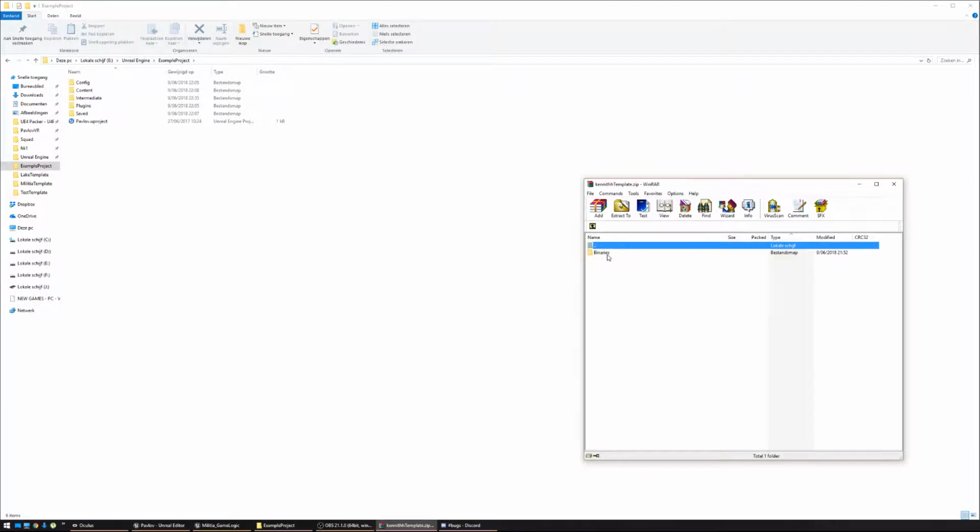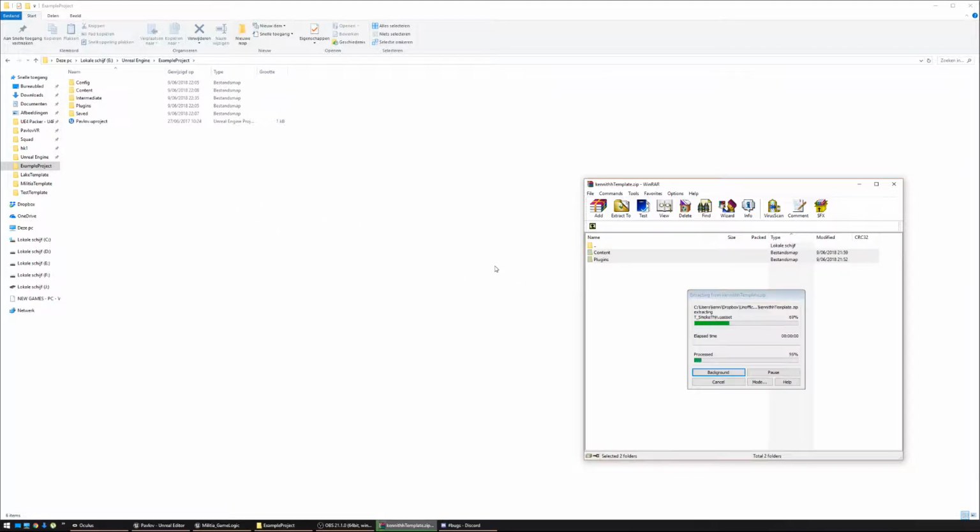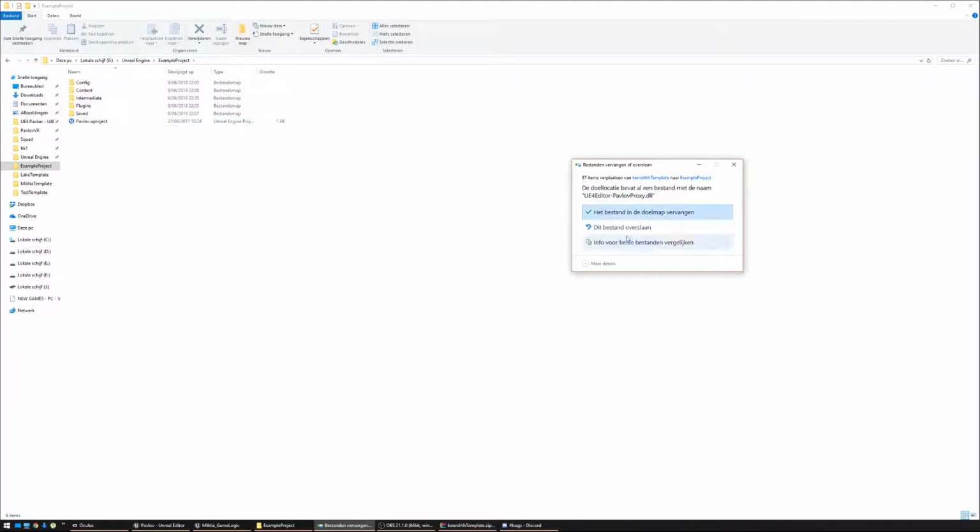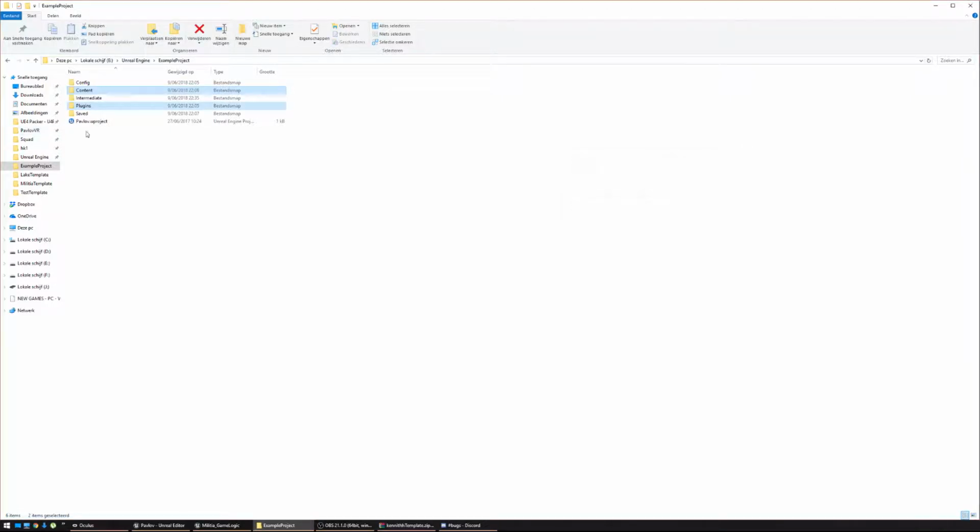Basically it's a DLL in here and some assets, basically my blueprints. So just move this into your project. Override it all, yes, and open your project.